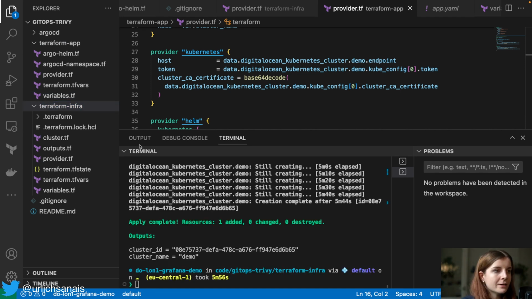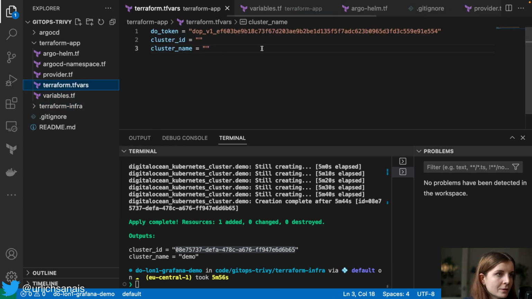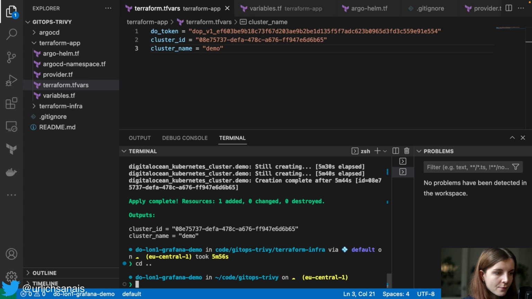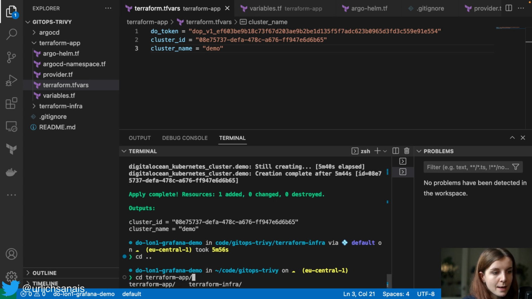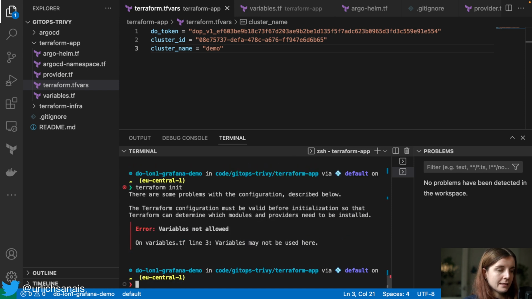So we have created our DigitalOcean Kubernetes cluster, and here is the cluster ID, and the name is demo because we defined the name. Now we can pass the cluster ID from the outputs of the cluster installation into the terraform.tfvars file, and the name is demo. And now we can go into our terraform app directory and do a terraform init in here.